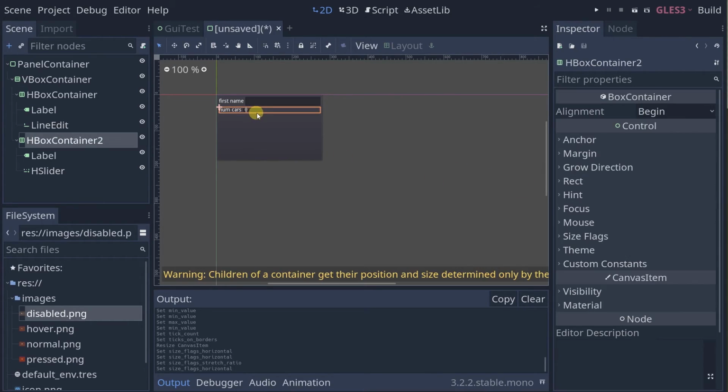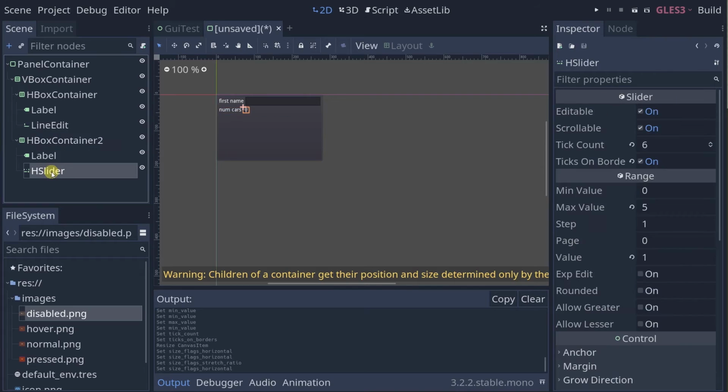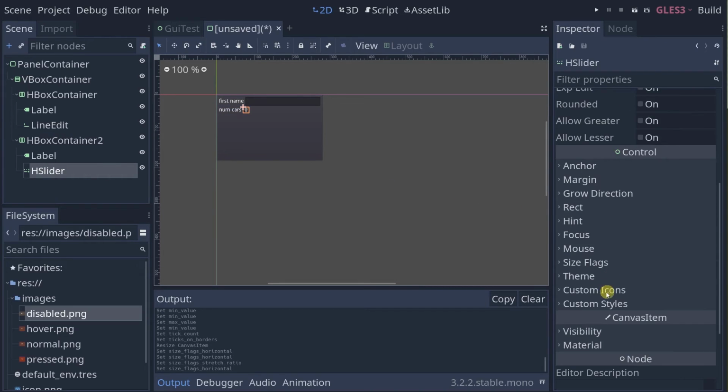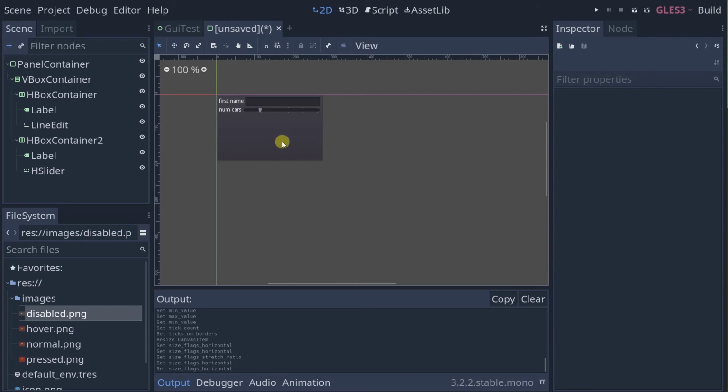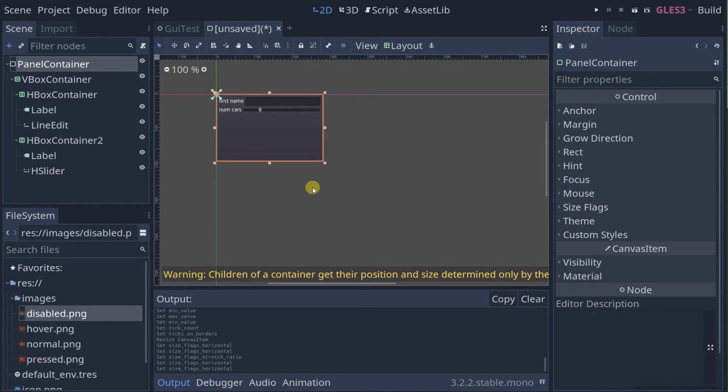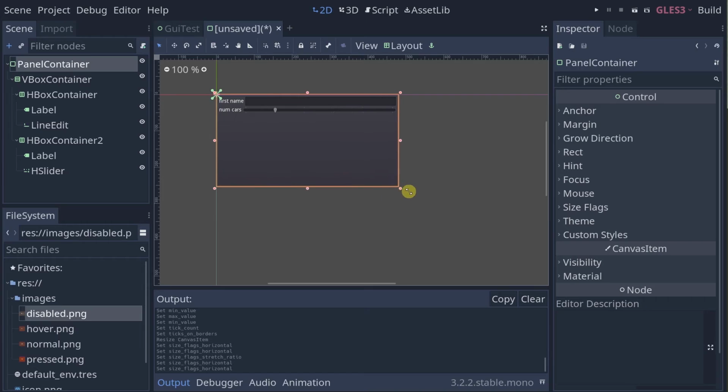And then I also want this slider, so I'm going to select this slider, and I'm going to make sure that it expands horizontally. And there we go. That looks a lot better. Now you see, as I resize this panel container, those will always get the extra space.